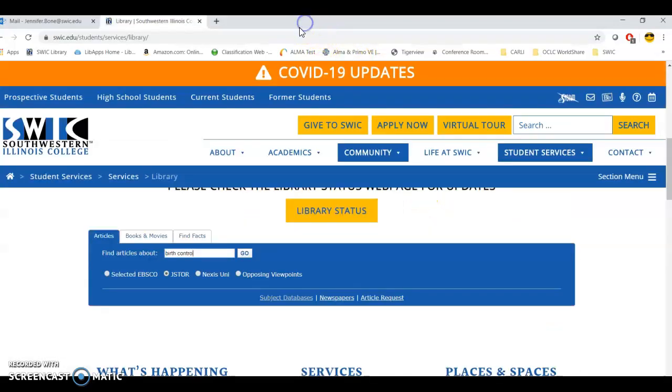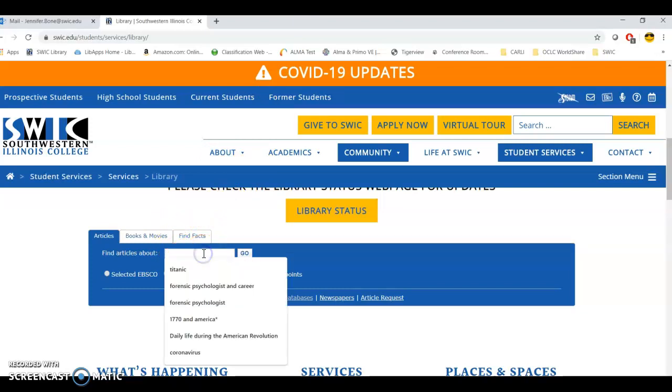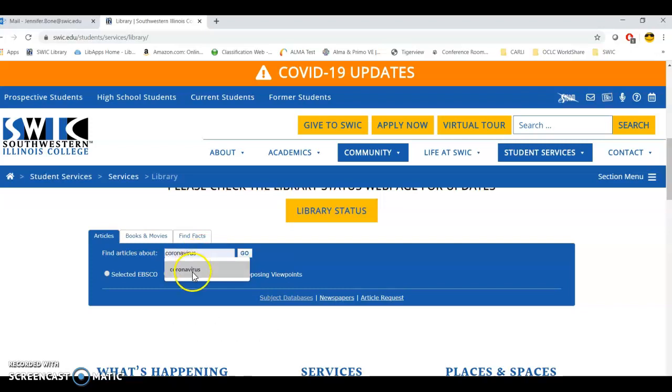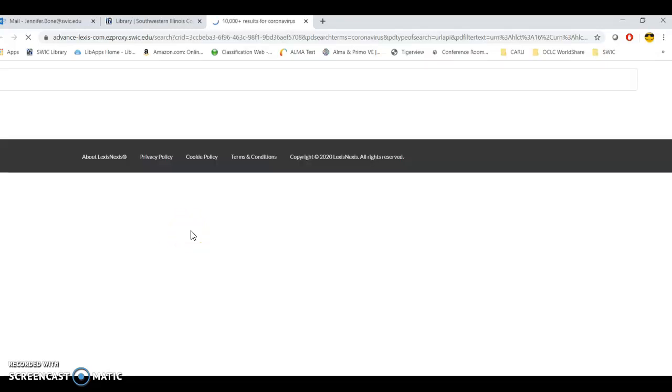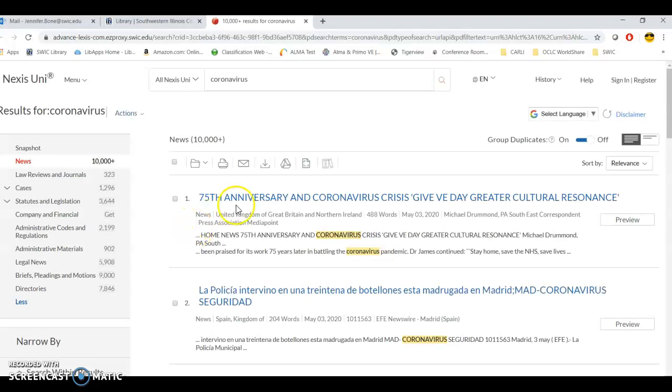And the last database I wanted to show you is this one right here, Nexus Uni. This looks at newspaper articles. So if we wanted to type in coronavirus, these are looking at news sources from around the world, and you can limit it to just the United States. So you're just looking at articles that might be written and published in this country versus ones that are overseas.